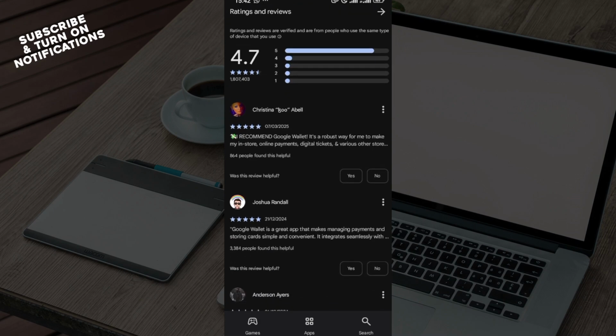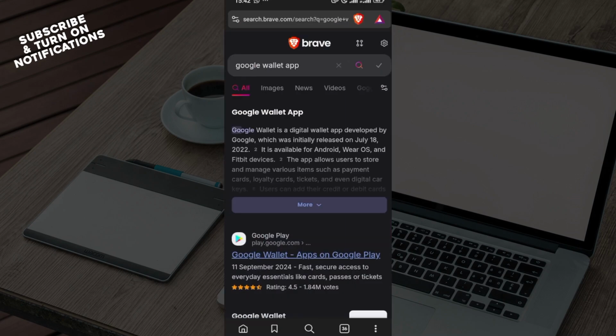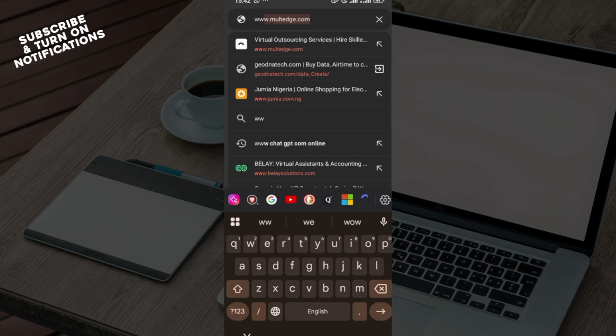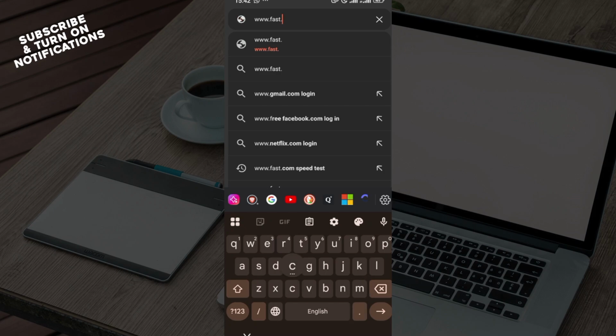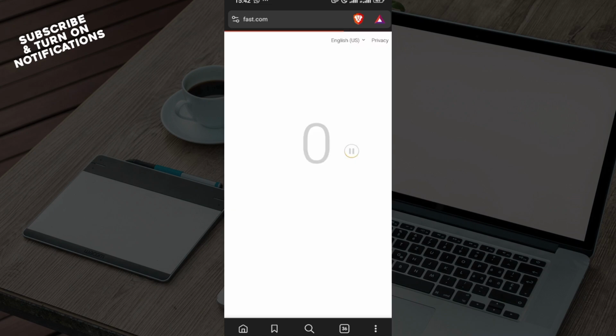But if it still doesn't work, then you would have to check your internet connection. Ensure you have a stable Wi-Fi or mobile data connection. And to do that, you can carry out a simple test by using fast.com to check out the speed and the stability of your browsing data. Okay, then if it's poor, then you have to do something about it.